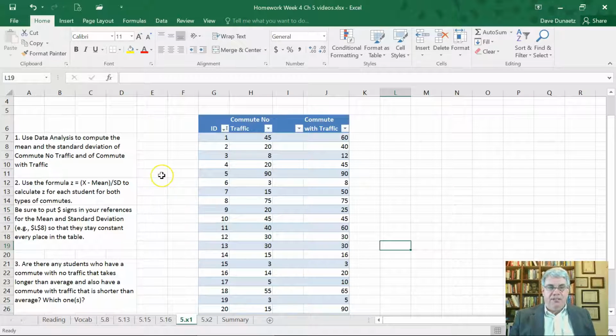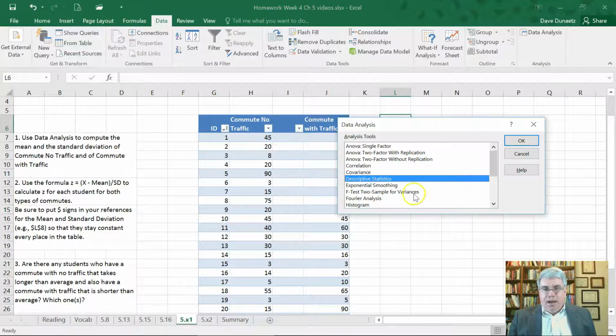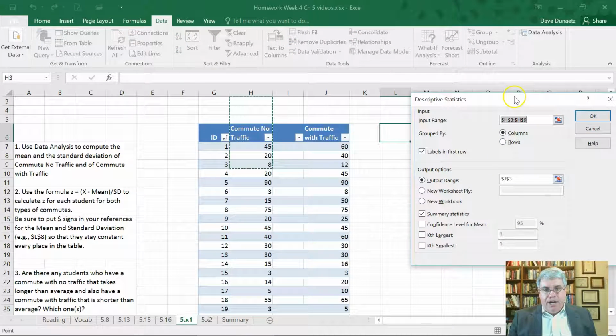First of all, it says use data analysis to compute the mean and standard deviation of commute no traffic and commute with traffic. Okay, so let's use the data analysis tool to collect some descriptive statistics. So I go to data, data analysis, which you need to install if you don't already have it installed. See the video on installing the data analysis tool pack. So I want descriptive statistics, and it says the input range.